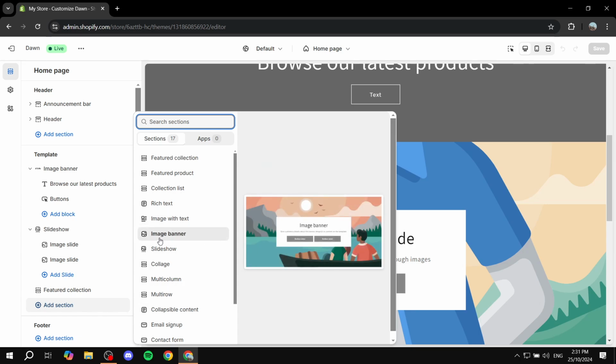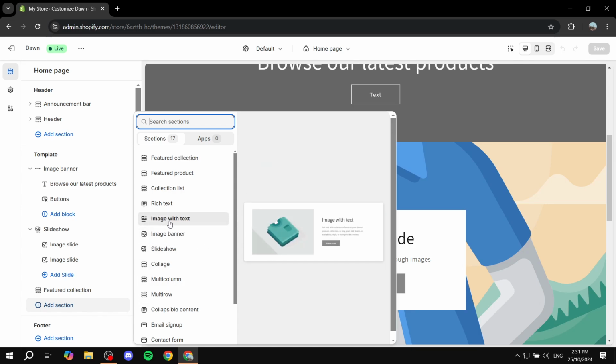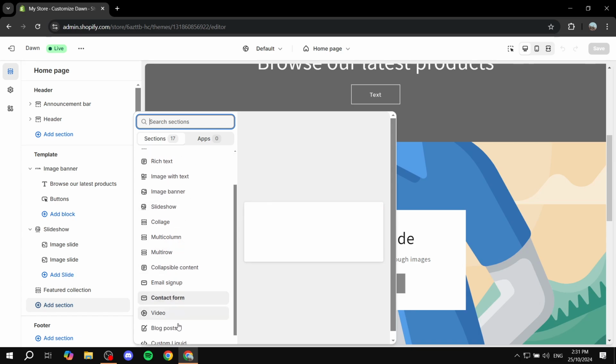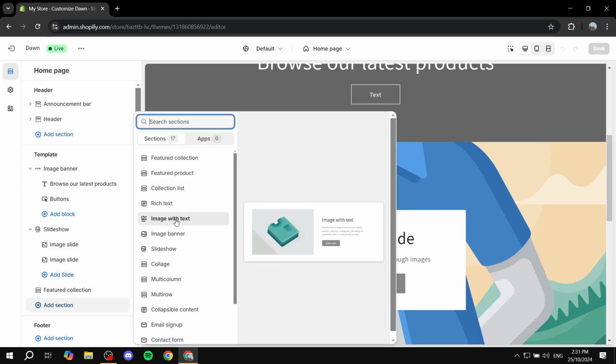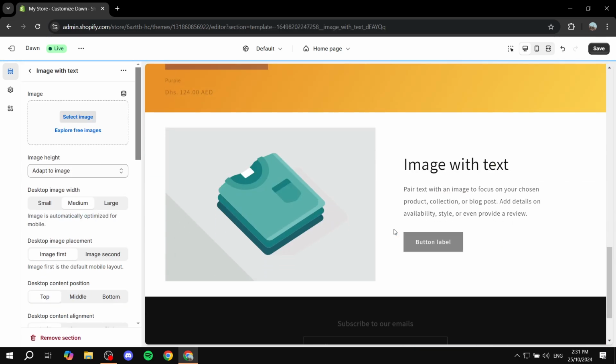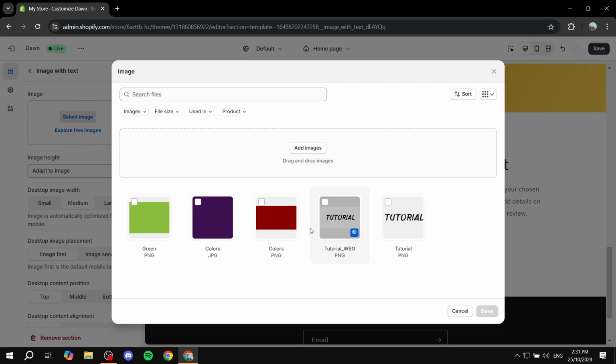And then from here, you can just go in and add image with banner, image with text, and there are also different things that can include images. So we can just go in and add image with text, for example. And if you just click on that, we can actually add an image. So in here, we can just go and click on select image, and we can just select from our existing library, or just click on upload new files.